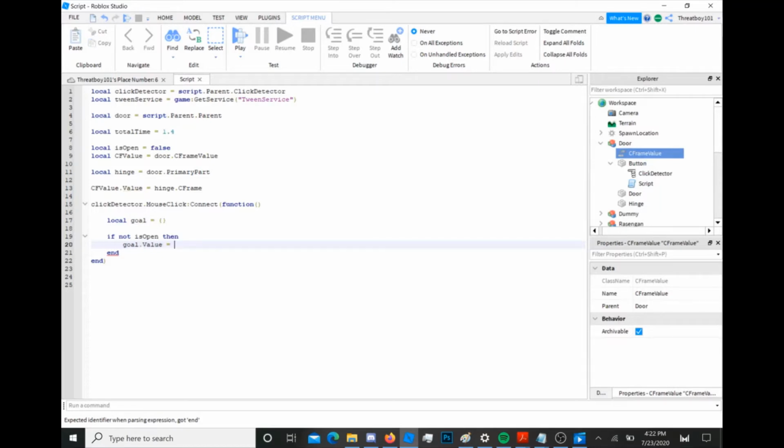So we're going to say goal.Value is equal to CFrame.new. And I'll explain what I'm about to type here in a second. So what does this mean, right?